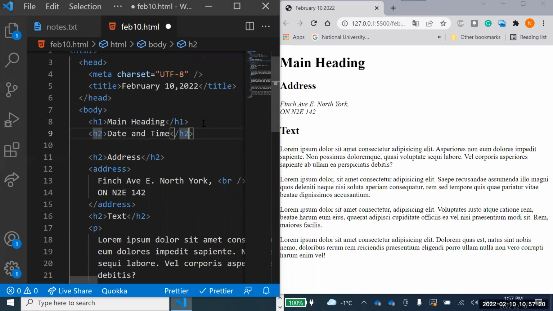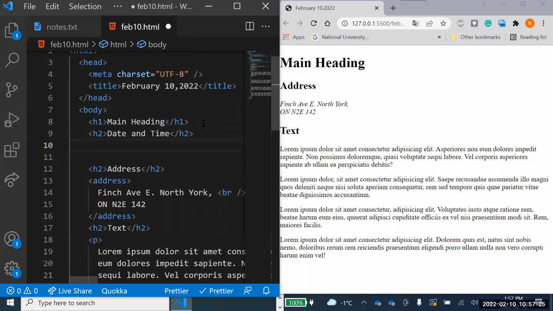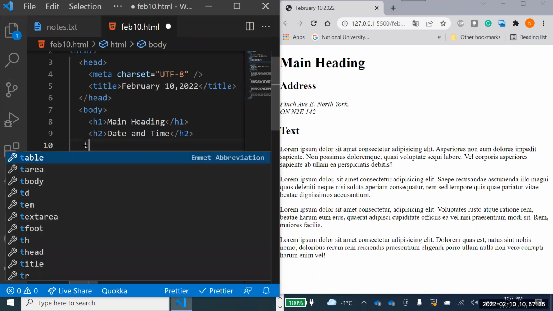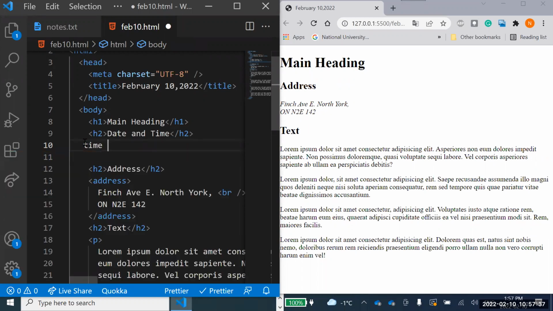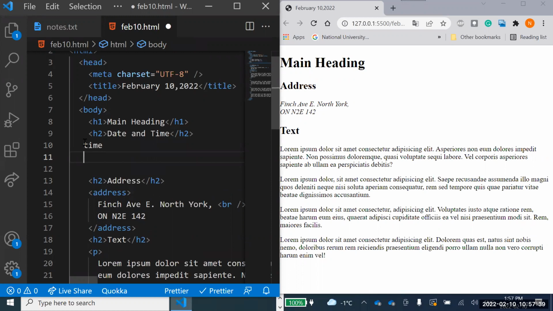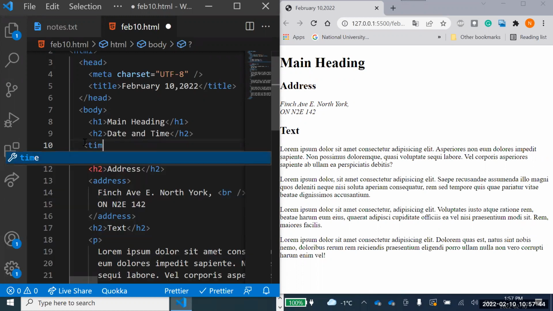Now remember, for date and time, there is another very interesting tag that we have, and that tag is the time tag. But the time tag does not appear automatically. That's a problem with the time tag. I don't know why it's not issued. For example, if I just write time and I hit enter, it does not give me the time element. So you need to type the time as a tag, as an element, right? So time.